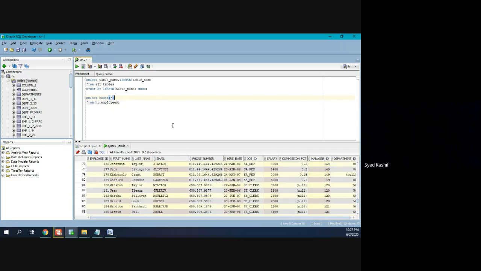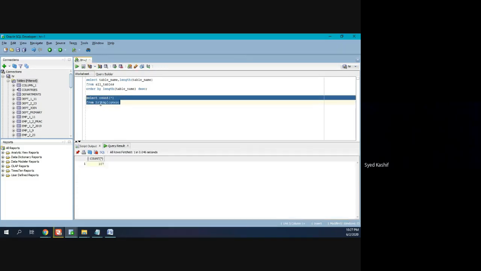Now I'm going to show you the fourth way. Do select star from all underscore tables. If you want table related information, you will go to all tables. If you want column related information, you will go to all tab columns. So now I want table related information. So select star from all underscore tables.